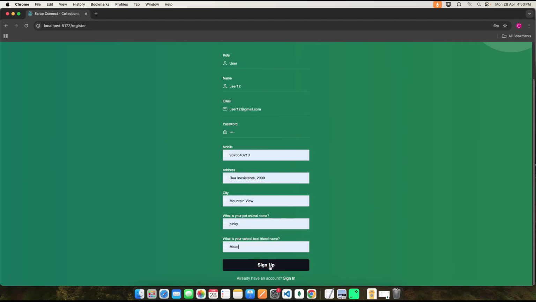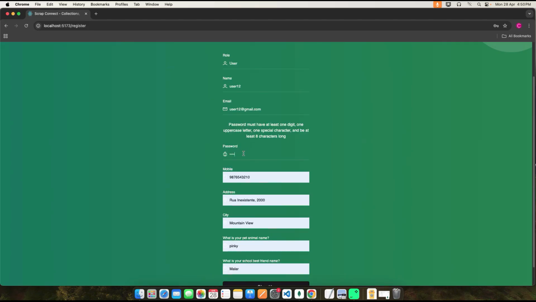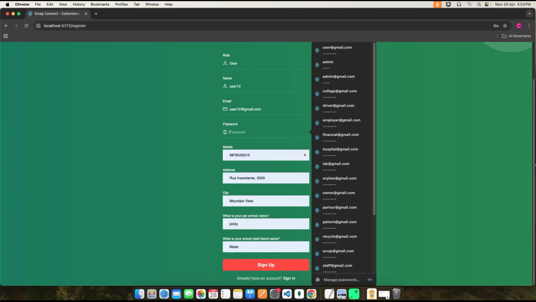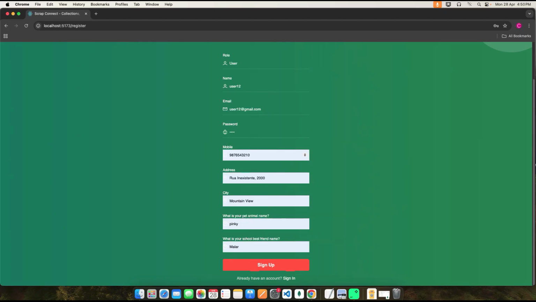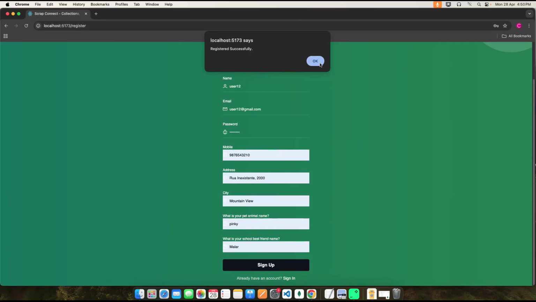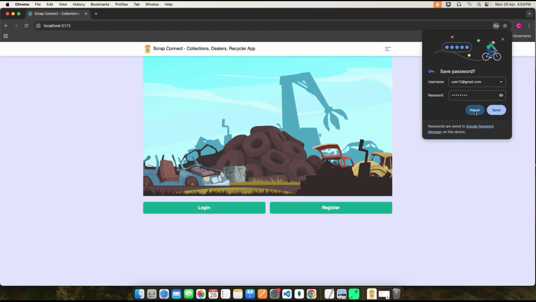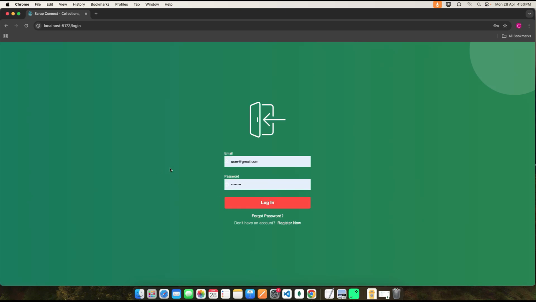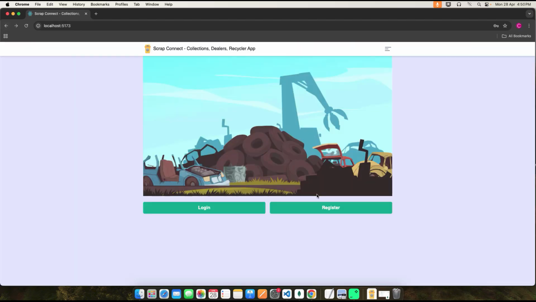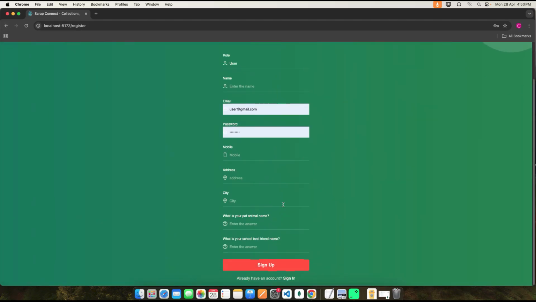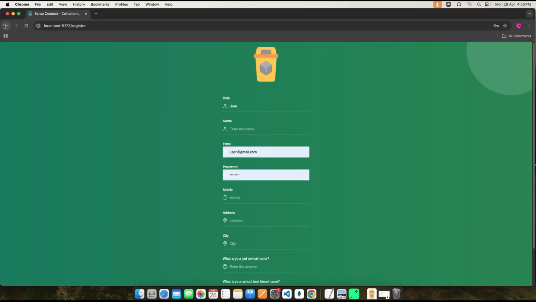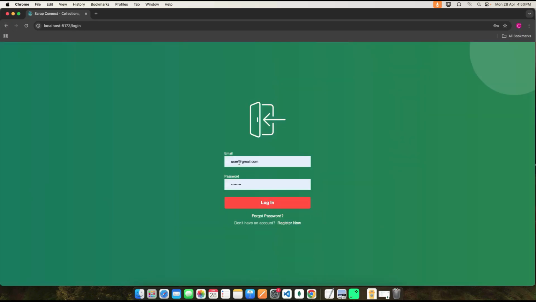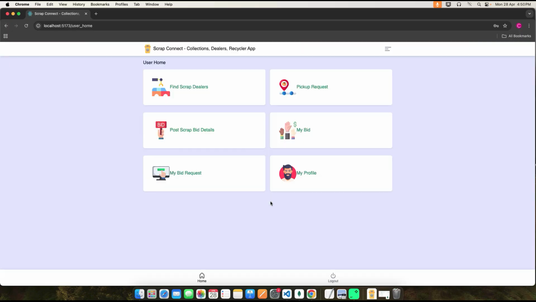Once you enter all the fields, click the sign up button. The password should be 8 characters. It must contain one capital letter, one special character, and then numbers. Now registered successfully. If you have already registered, you have to log in. Here also you have to register. Now log in the user.